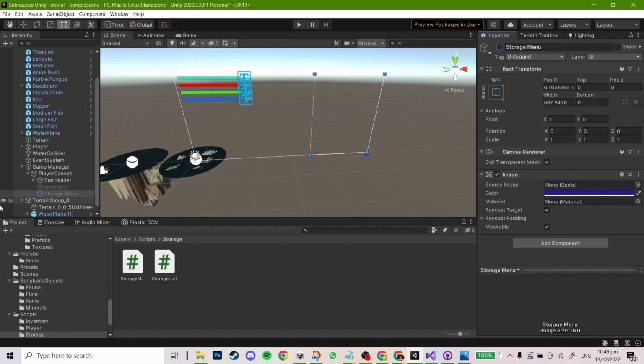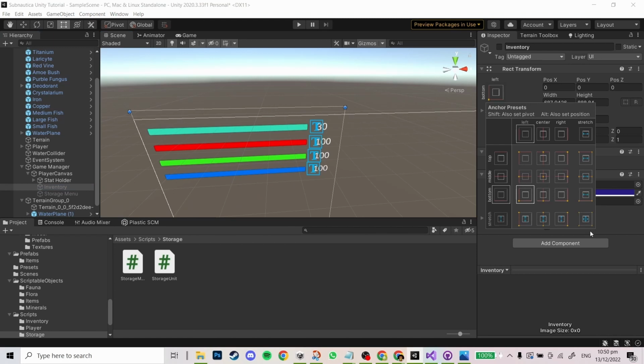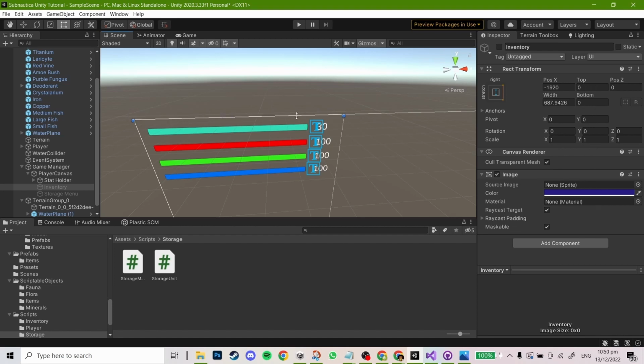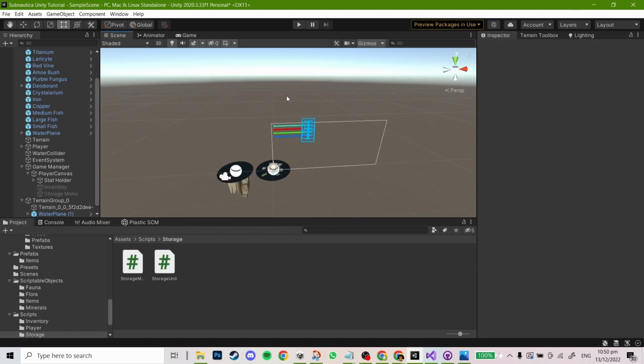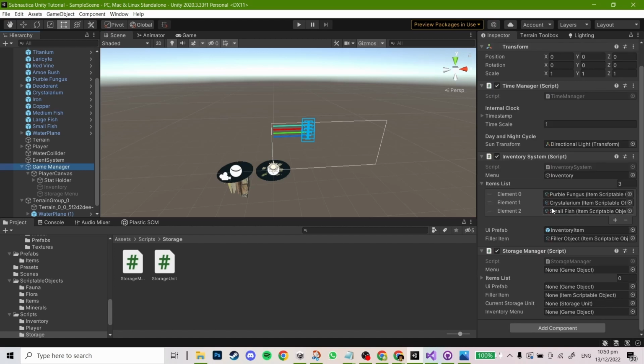Yeah, so I'm going to set this as not active. This one, I also need to make the height such that it stretches with the height of the game. So I'm just going to do that also. So back to game manager, we can set the storage menu as the storage manager's menu.